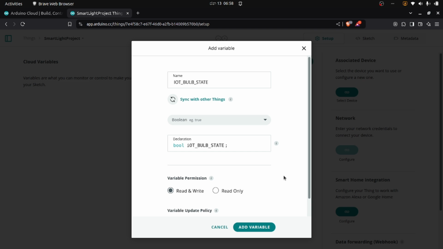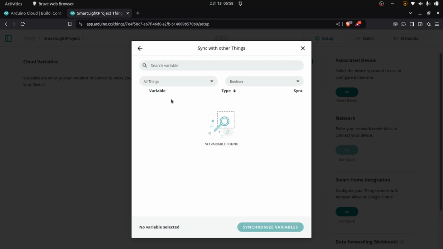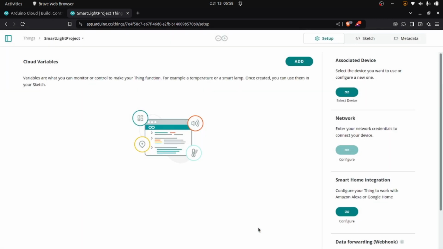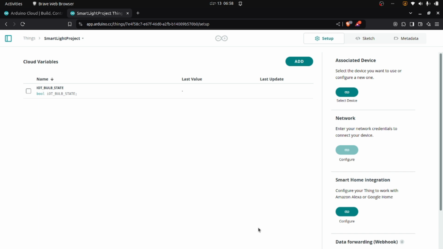Here what I want to do is, whenever this variable's state changes from false to true, I need to turn on or turn off the bulb in my circuit. If the variable's value is false, the bulb needs to be switched off. If it is true, the bulb needs to be turned on.